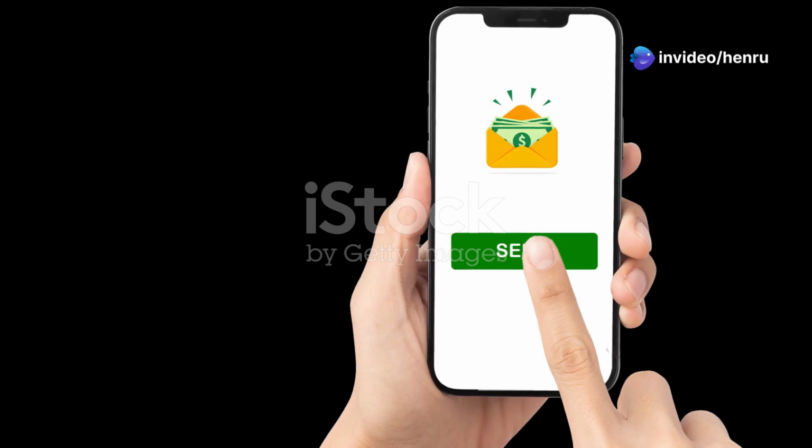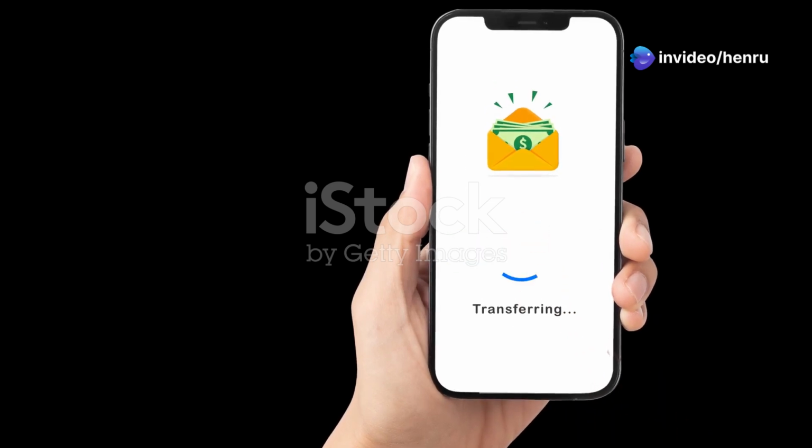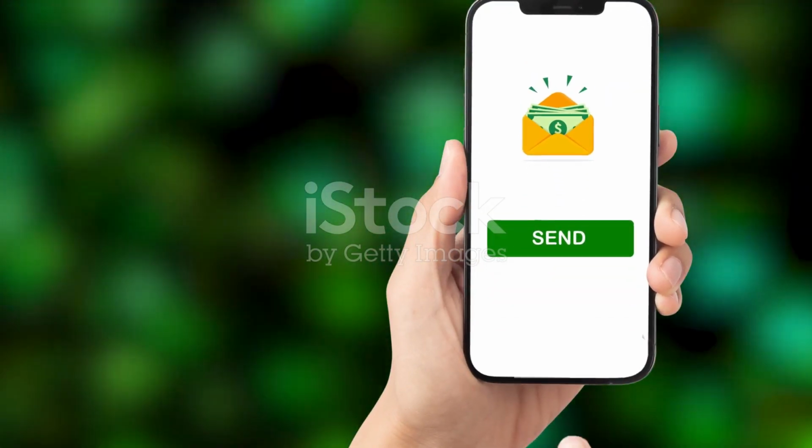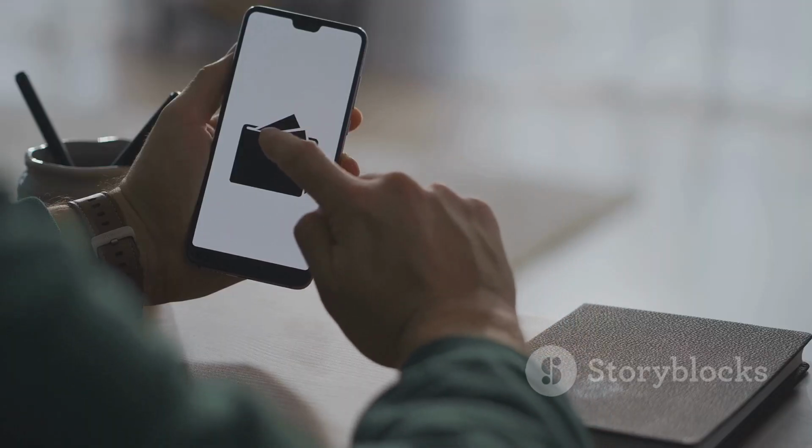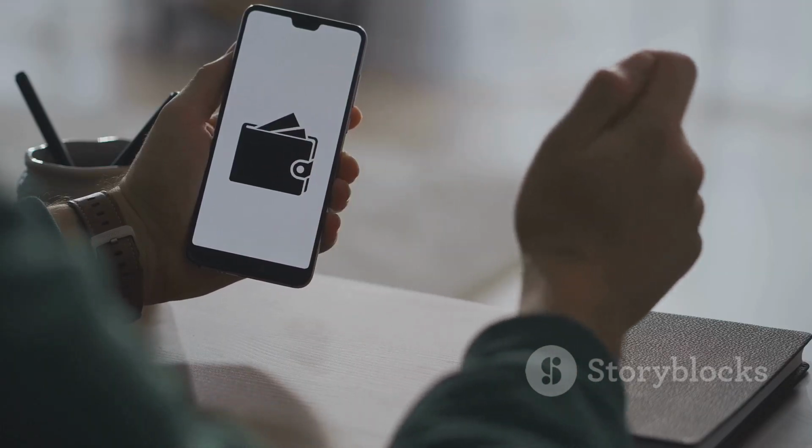Back in your wallet, tap on USDT. Hit send. Paste the Binance address, double-check the network and amount, confirm and send. Send a small test amount first to be 100% sure everything's working before you send the full bag.